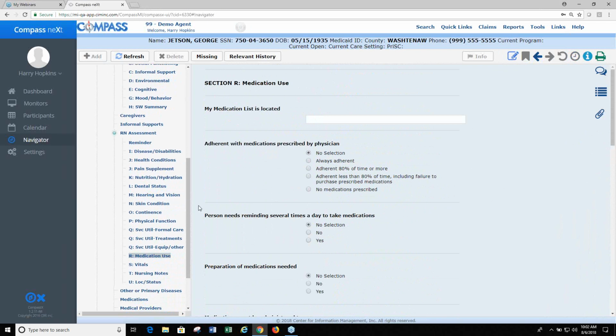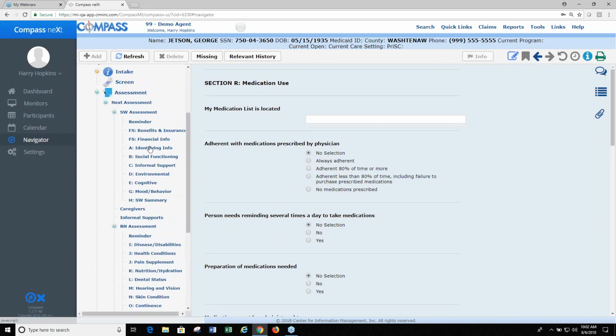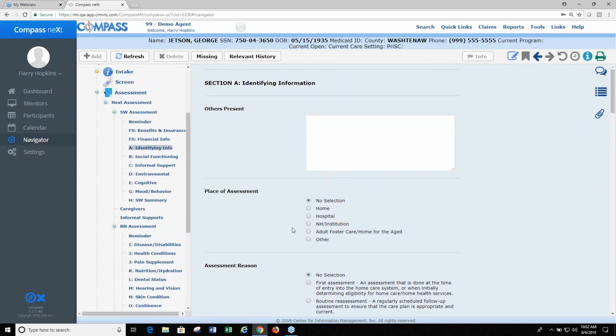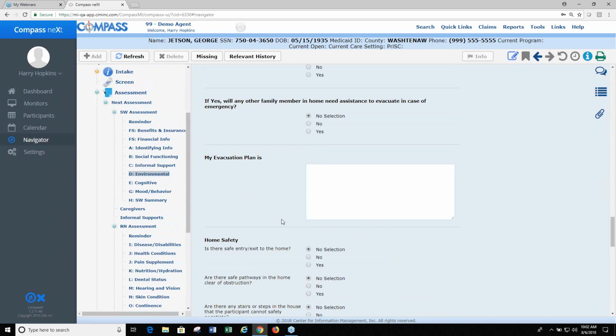We added adult foster care and home for the aged to place of assessment options at your request. So if you're in A identifying info, you now have that option available to you. We also changed a lot of different questions to match the backup plan report so that they were consistent. So for instance, my evacuation plan in section D, instead of just evacuation plan, we put out the same text that's going to show on the report. So there's a few things like that that are listed there.